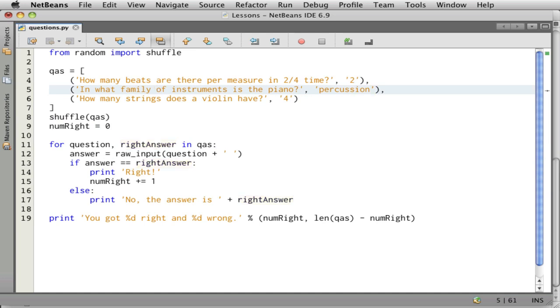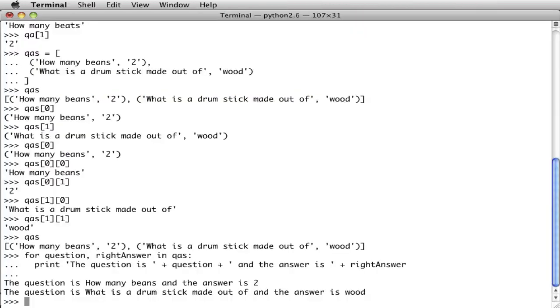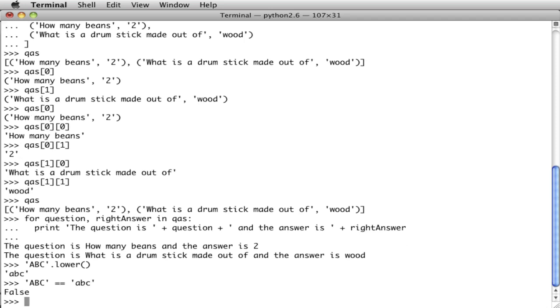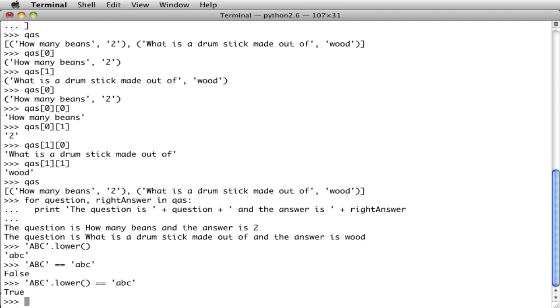percussion or whatever their answer is with all caps or with some combination of uppercase and lowercase letters, and so we don't want to have that cause the answer not to match the right answer. So what we'll do is we'll call this function to convert it to lowercase first. And let me just demonstrate what that does. If you have ABC and you convert it to lower, then you get that. And so if I want to say ABC equals abc, well, it doesn't, because one is capitalized, the other is not. But if I say ABC.lower equals abc, well, that's true. They do match.